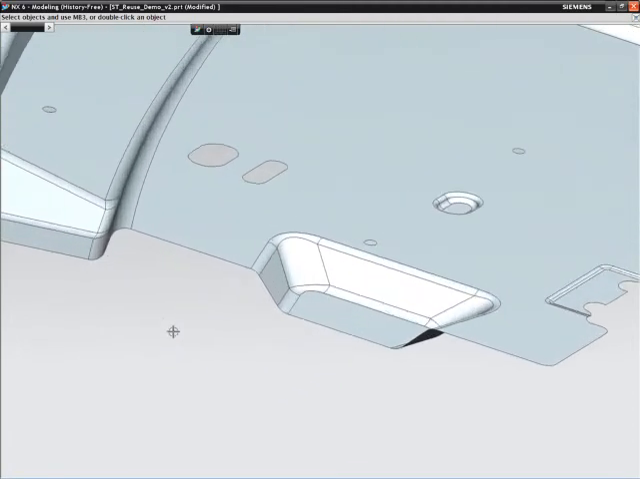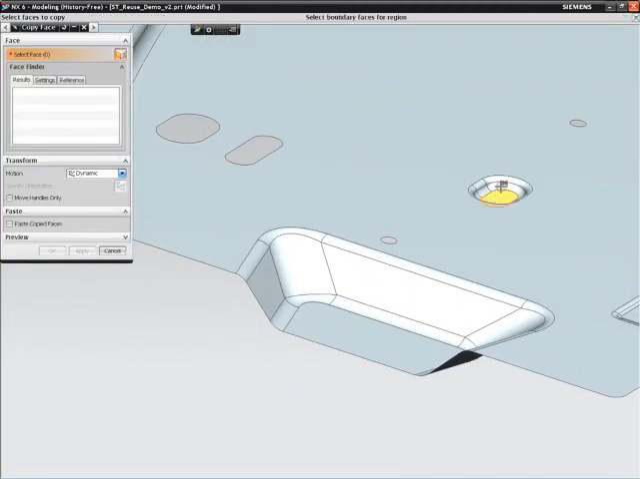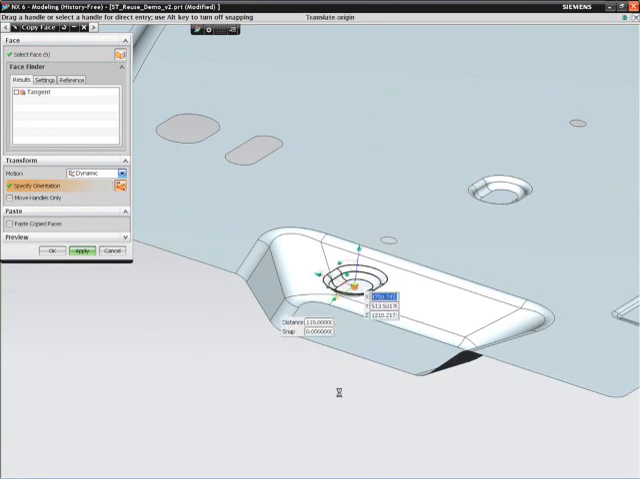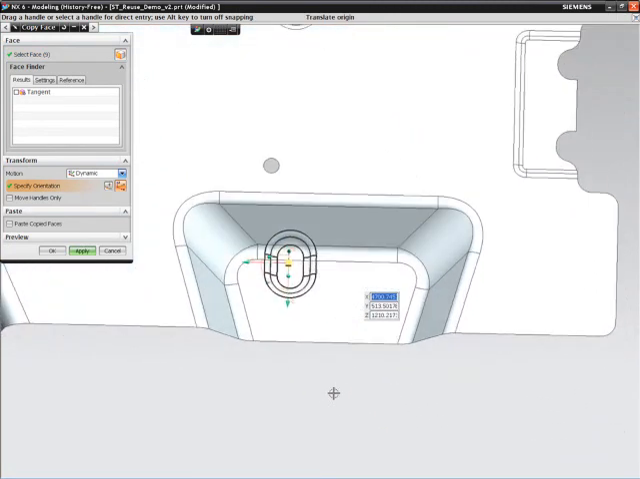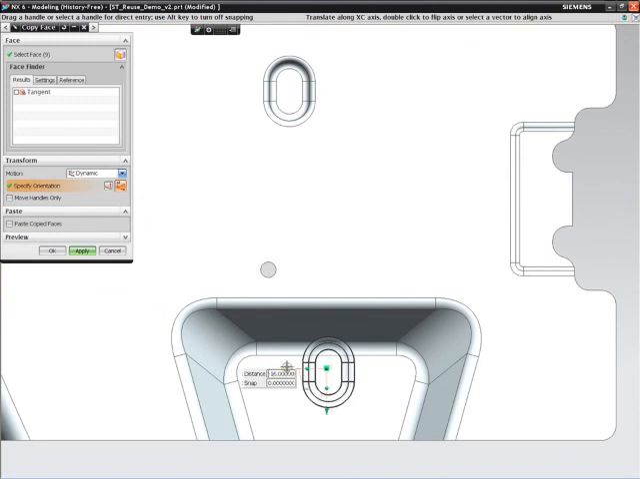NX Design Freedom gives you new abilities to reuse and adapt geometry. It has been decided that you need to add more strength to the sheet metal panel.